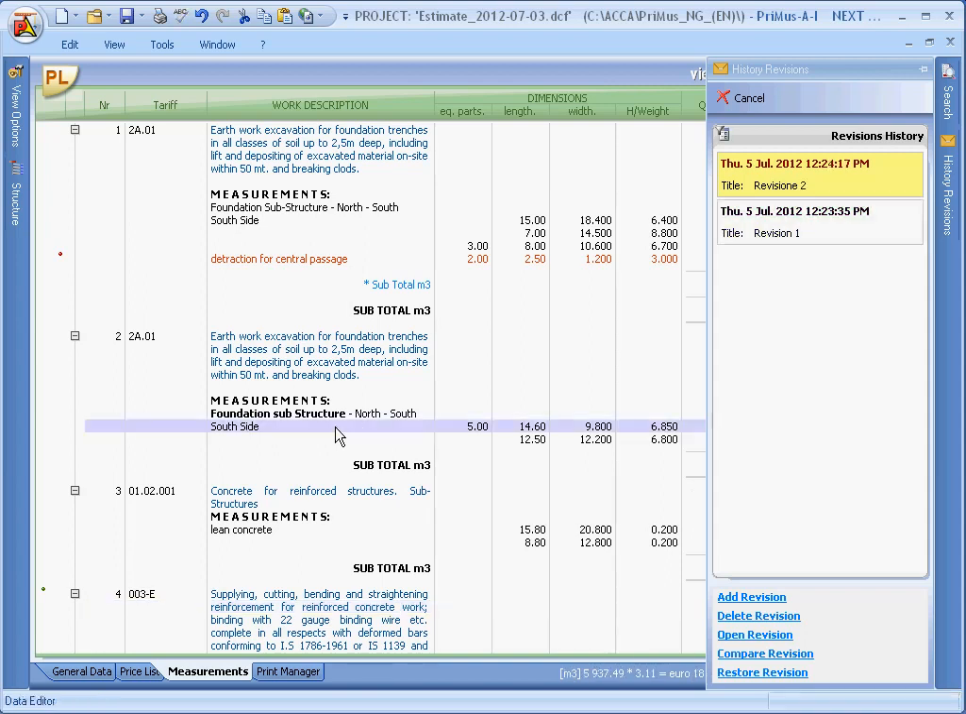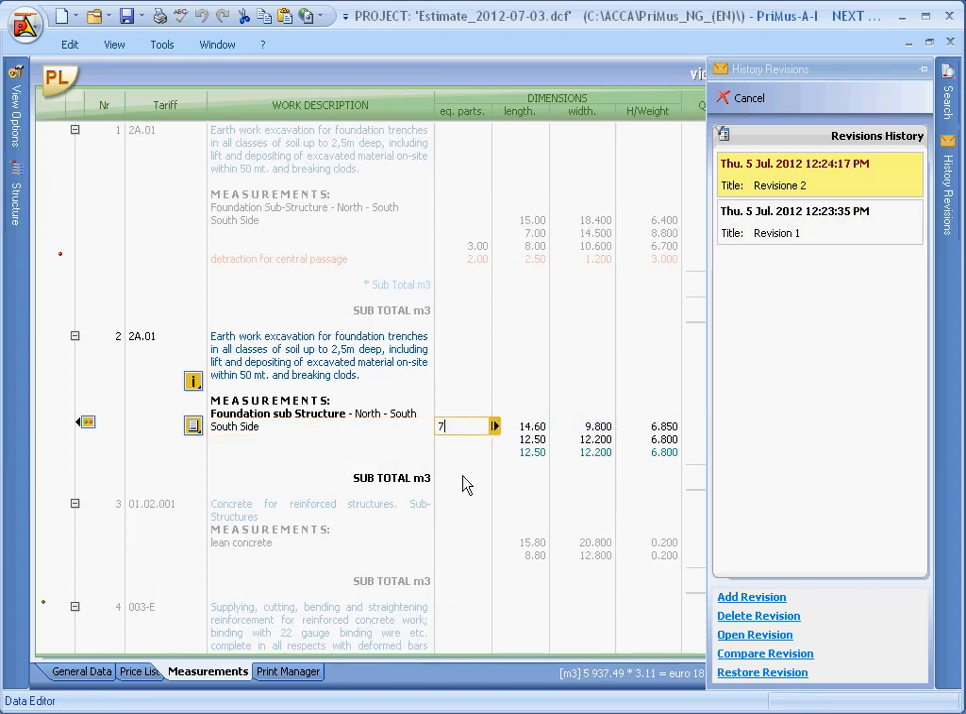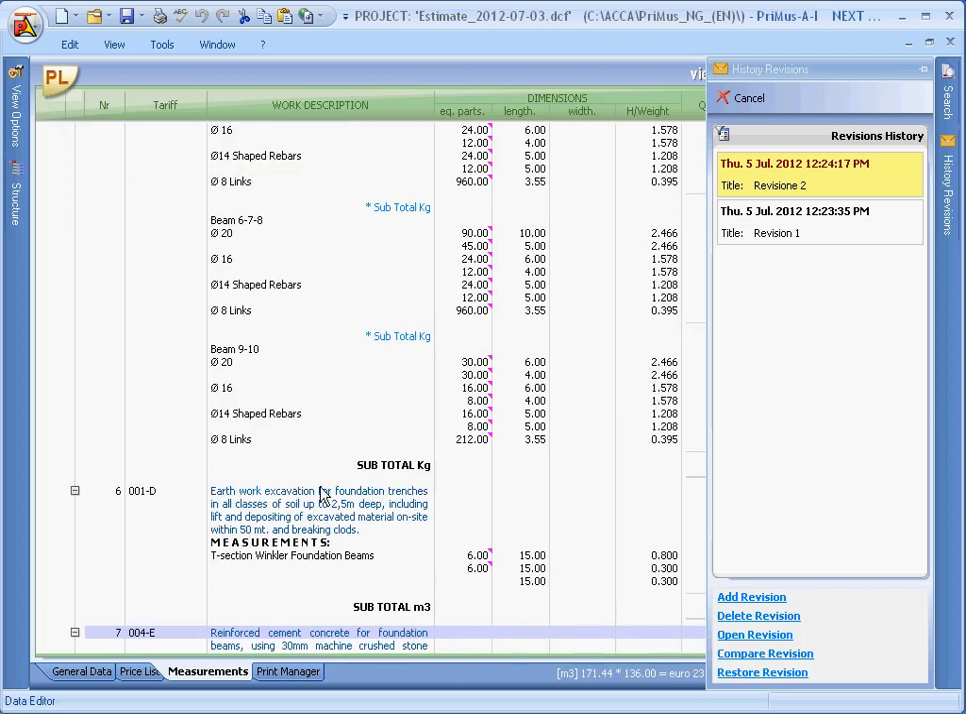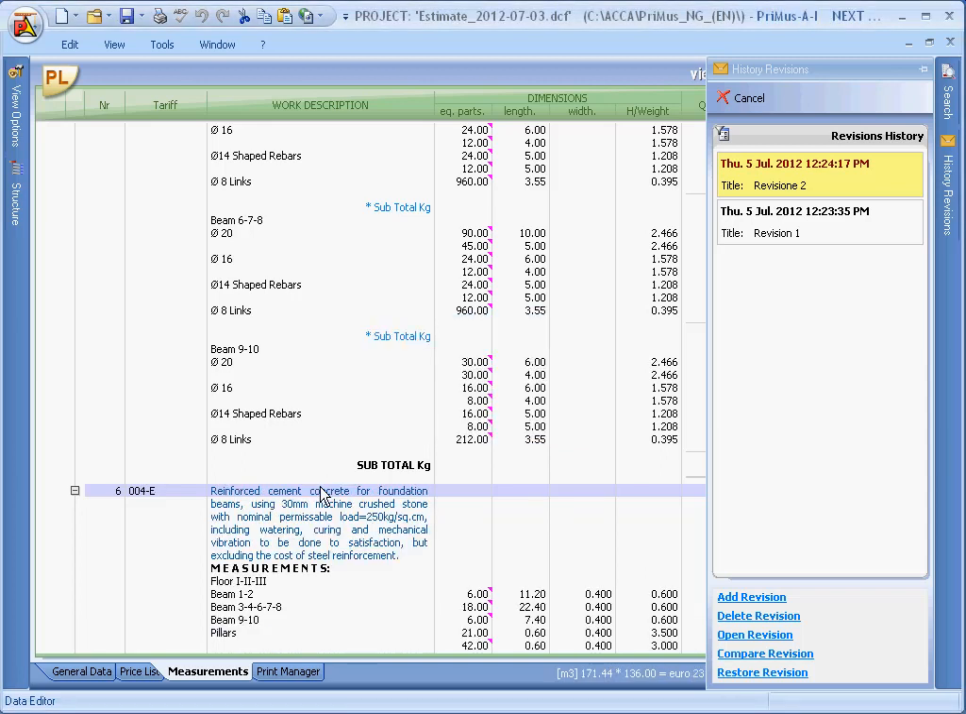Let's continue to work on the document, changing other dimensions and maybe the relating descriptions, and whatever else is necessary to evaluate a different case study. Adding this new revision, we now have 3 cases.